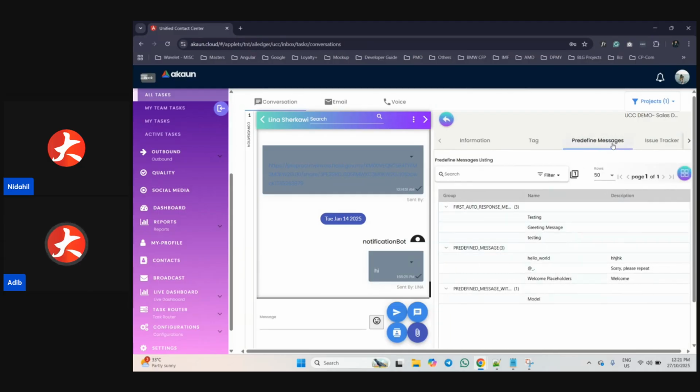Then the next thing is the predefined message. In the predefined message, the agent can set some predefined messages in order to speed up the conversation. These predefined messages can be something like a welcome message, a closing message, or, let's say after a customer makes any purchase, a thank you message. Those can be set under the predefined message.